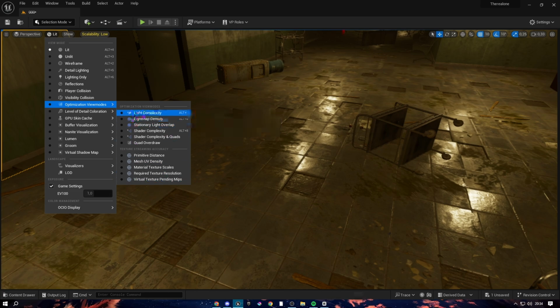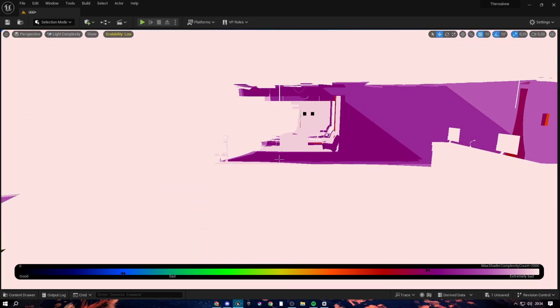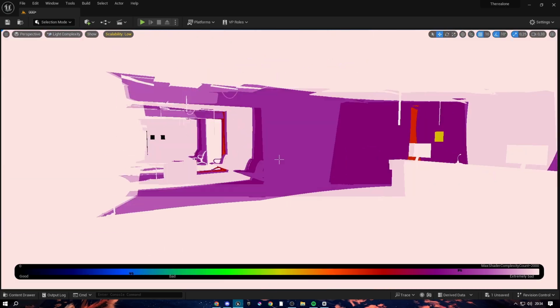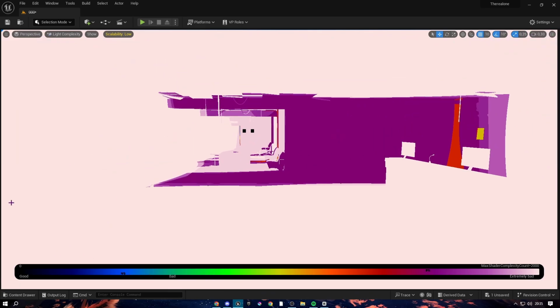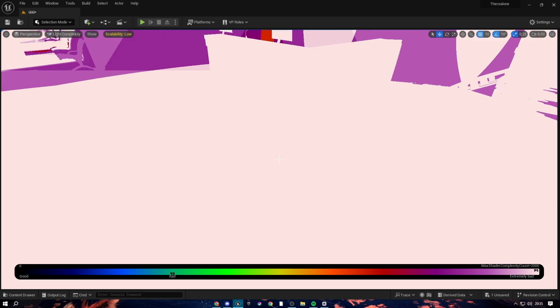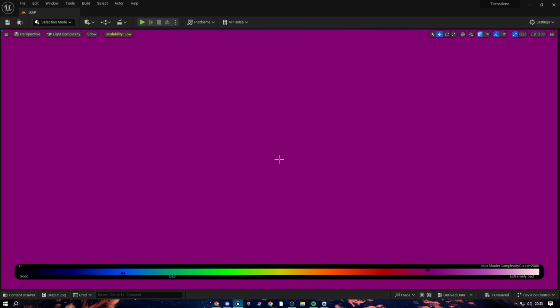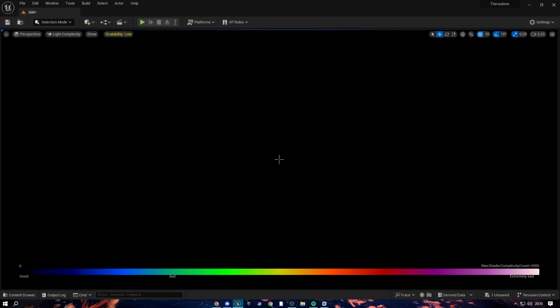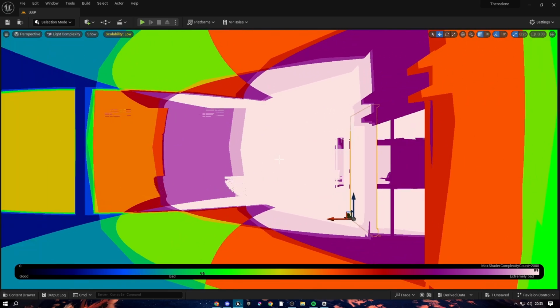At first, we're going to start with the light complexity. It's going to look weird, with many colors. At first, what we're going to look at is here: we have a scale which says whether our lighting in this area is good or bad. If it's black or blue, like here, completely black or the blue one, it's good.